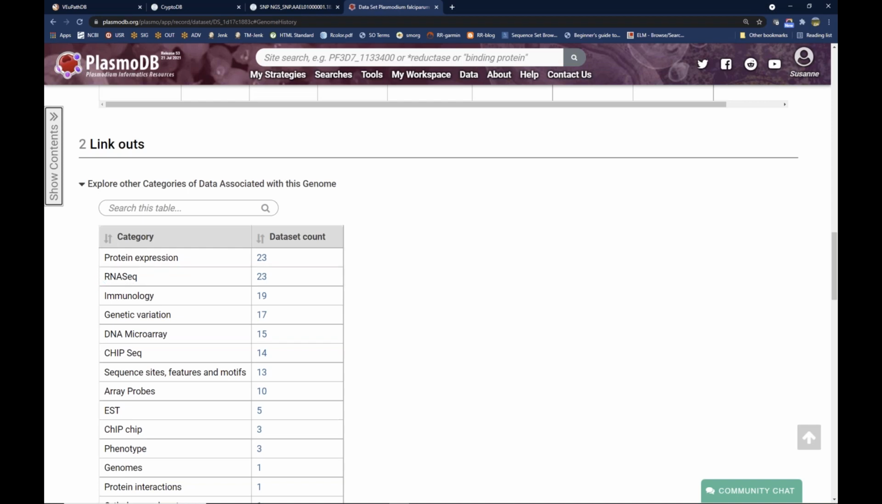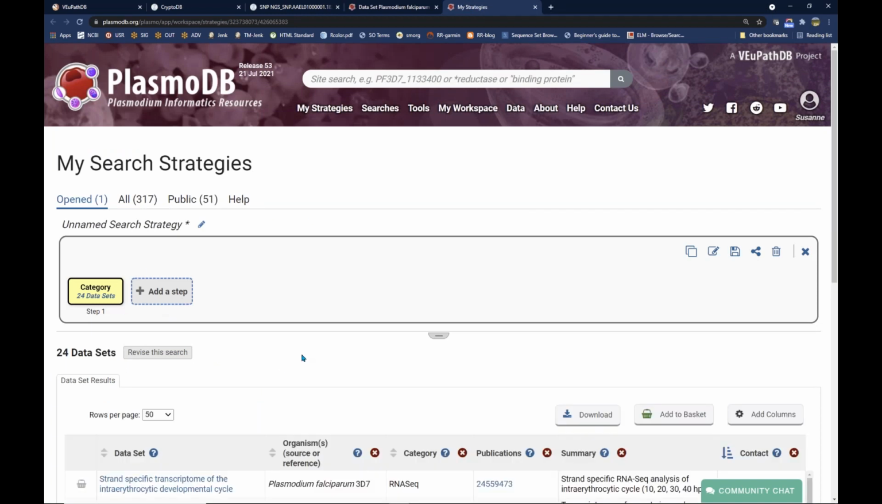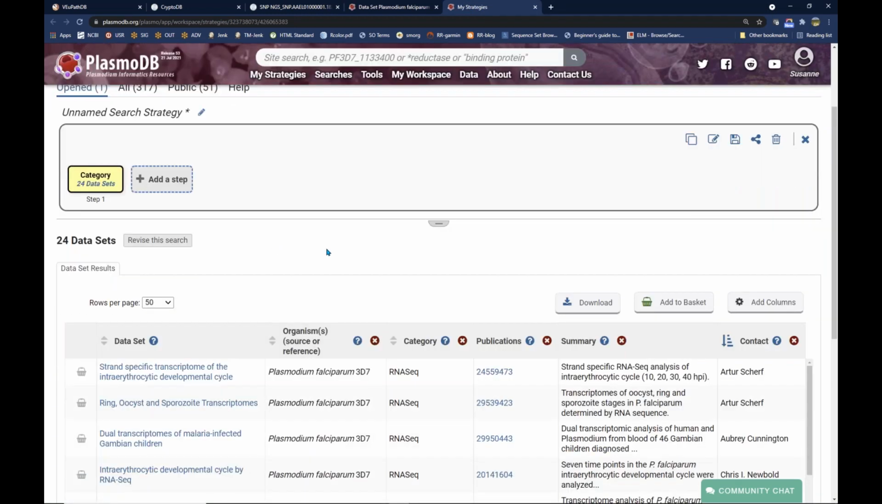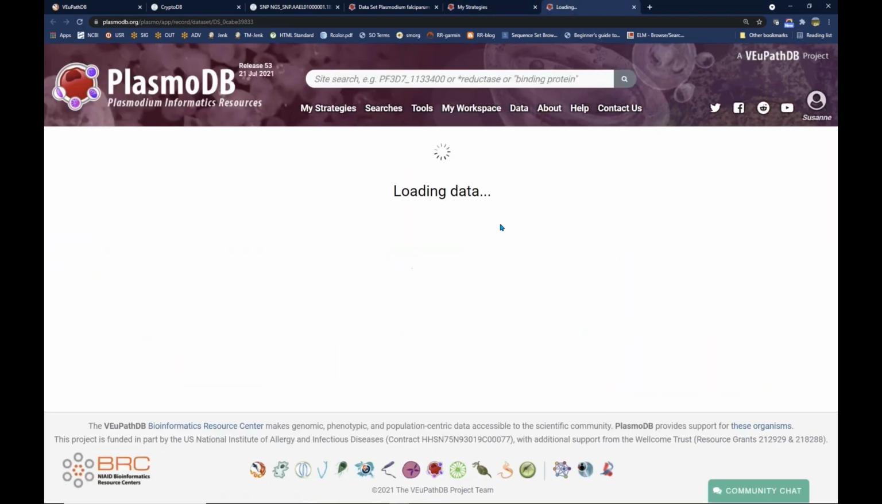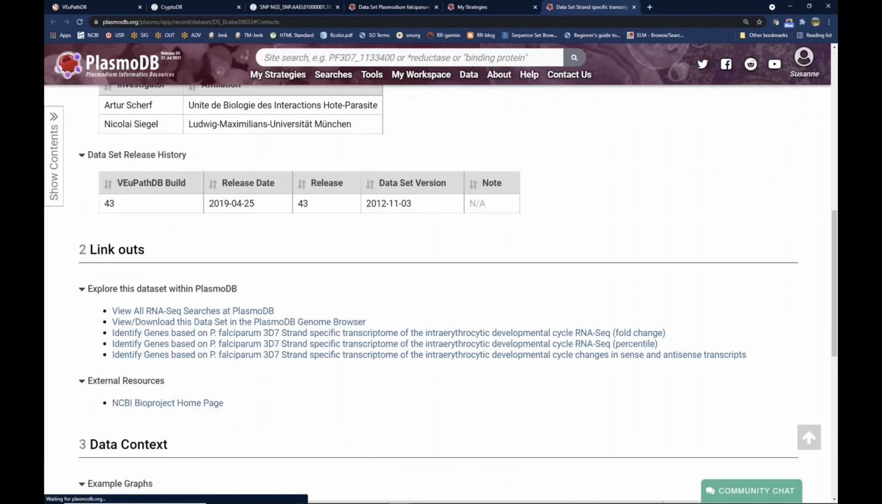If I look at RNA sequence data, there are 23 data sets that are aligned to this organism, and this is a link to the data set page. It says 24, to a result that returns the 24 RNA sequence data sets that are aligned to PF3D7. And other data too. You can quickly get to the publications, and from there I can actually go to other data set pages to look at the details for that.